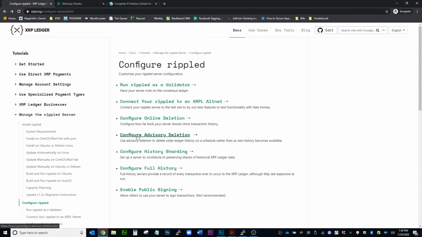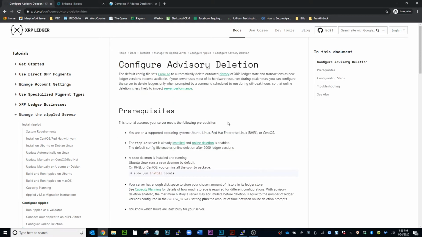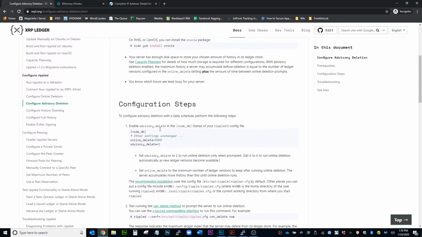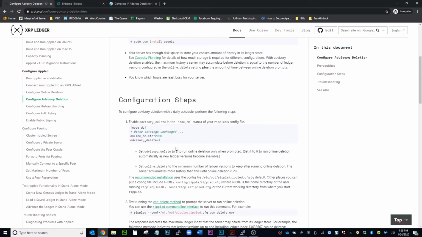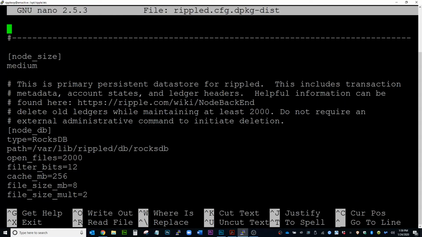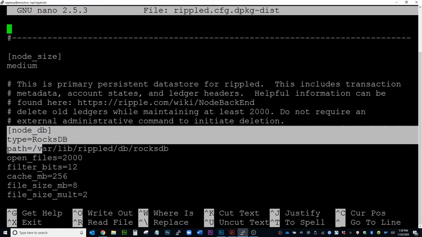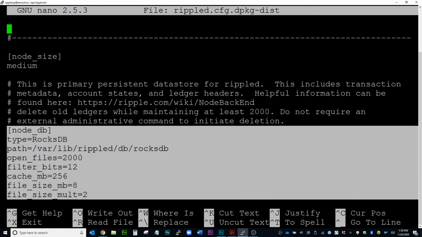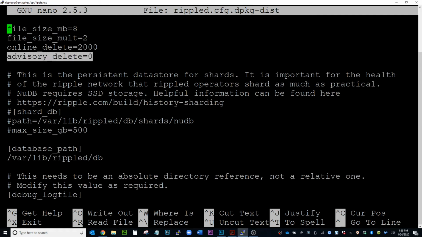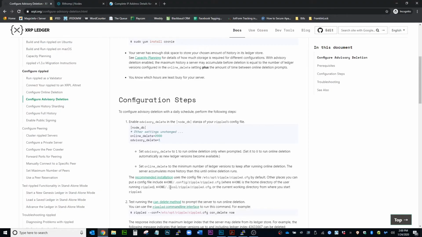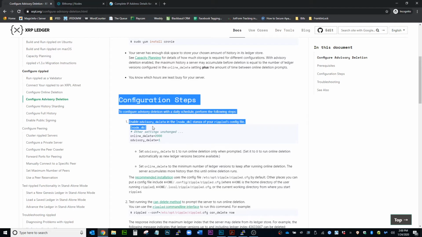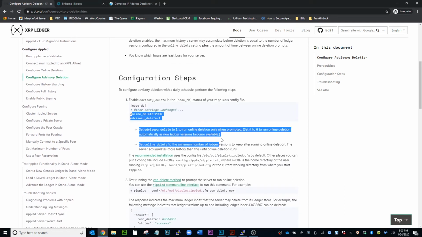And there's more settings here. Configure advisory deletion. It'll explain what this setting means here. It's under your database setting here, NodeDB. You might have to page down a little bit, and it's here. I always set mine to 0. But here's the configuration for that, and it'll go into detail what that means.